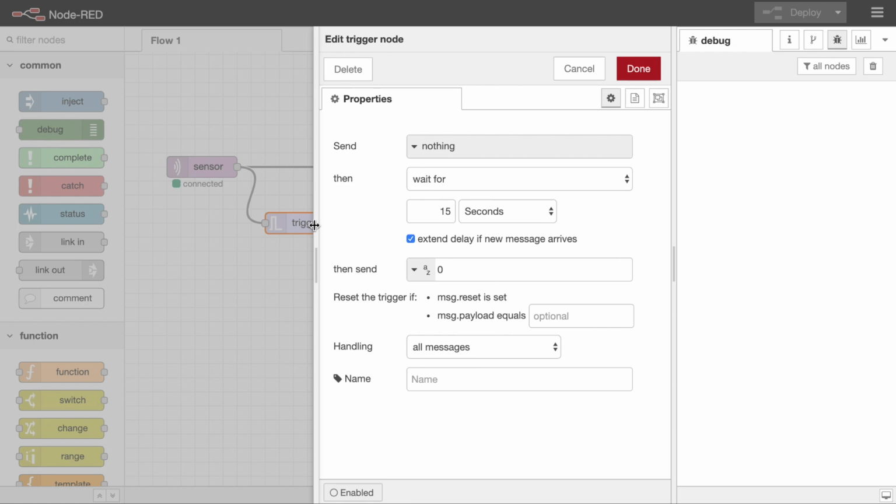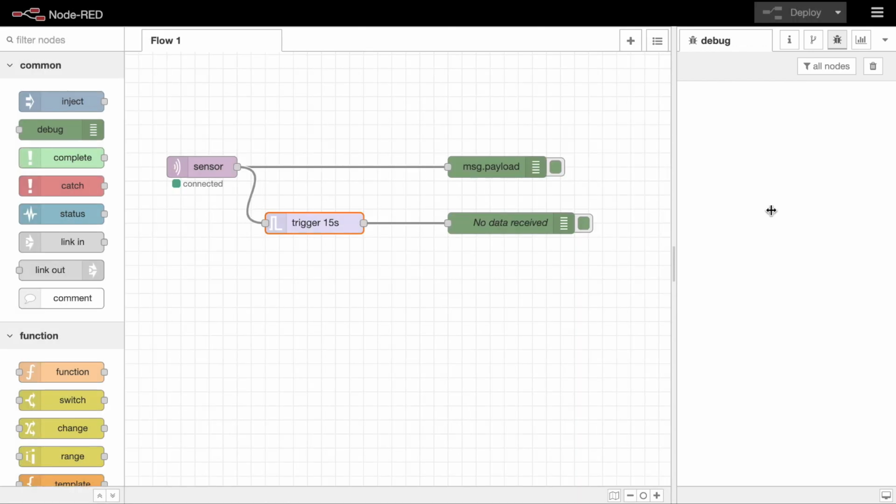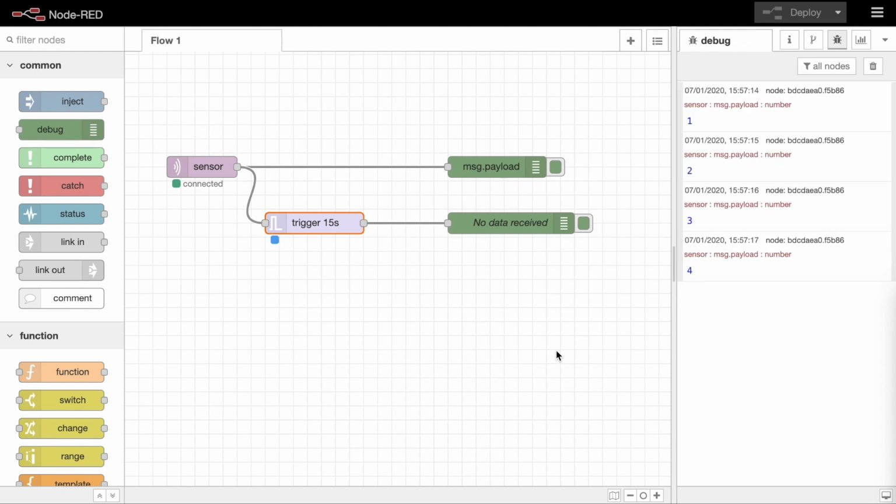This node is configured to send nothing initially and only send something after 15 seconds with the extend delay option ticked. Now, if the sensor stops sending its data for some reason, the trigger node will send its second message, which can be used to alert the absence of sensor data.